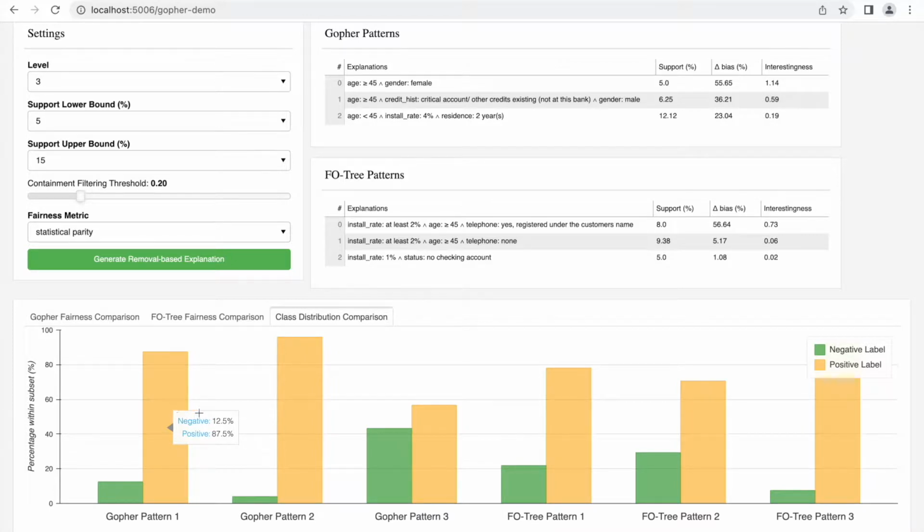And besides, we can look at Gopher pattern 3, which has relatively more negative labels. And here, the corresponding pattern is age less than 45. And this increases the correlation between the negative label and the young group of people, and therefore can also increase the bias. And so by removing the data instances in these subgroups, we can of course reduce the bias by reducing such correlation.